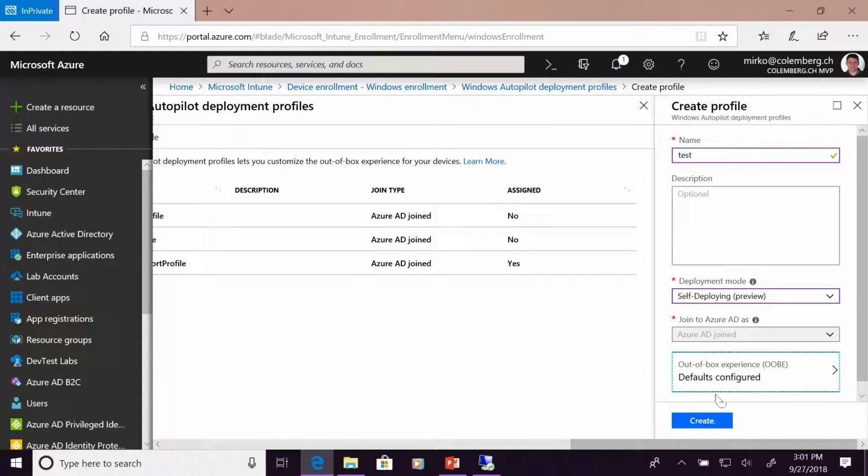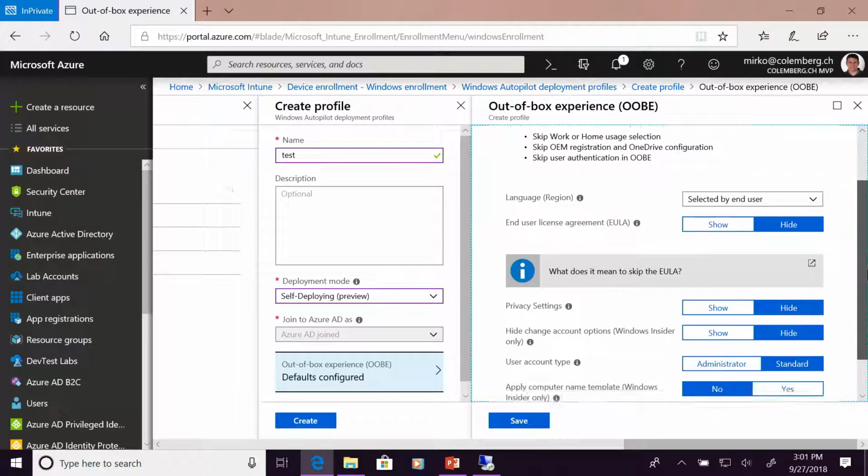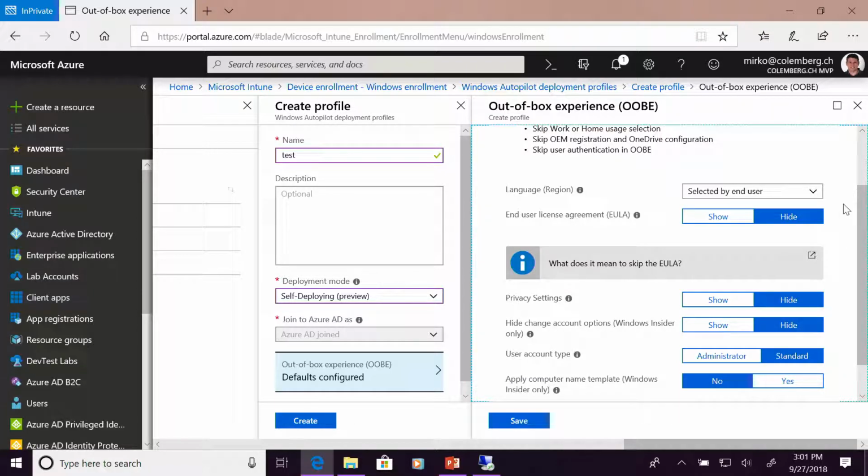For the self-deploying, in the self-deployment you have more options. You can select, so what is the self-deployment? Self-deployment is more for kiosk-based or supervised devices. That's pretty simple, the whole device is enrolling itself, so no user has to put in any information.